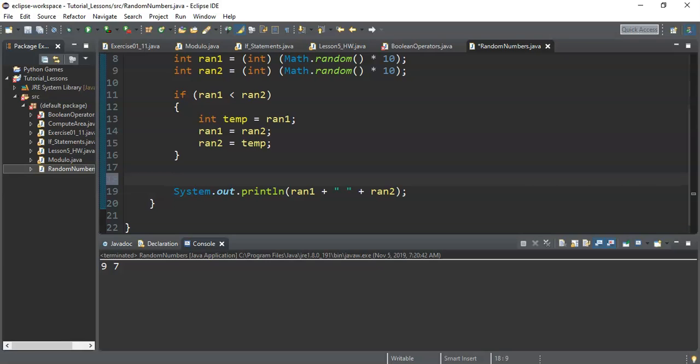We're going to do int answer equals ran1 minus ran2.